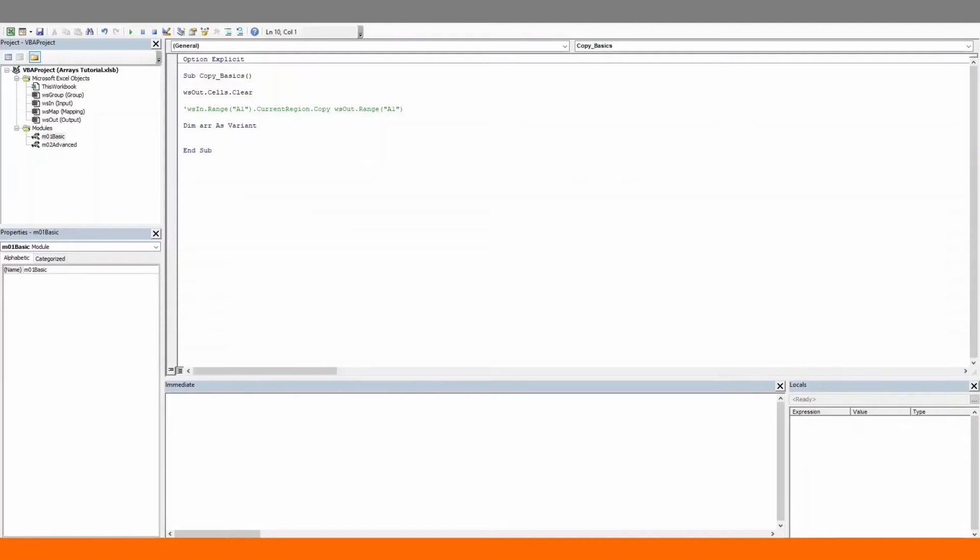We will just declare it as a variant so that it can hold any value. And we'll assign the entire input range to that array. So it's basically the current region for cell A1 dot value. And for the pasting step, we will assign the array to the entire destination range. One big distinction is that we need to define the entire range where we want to paste the data.